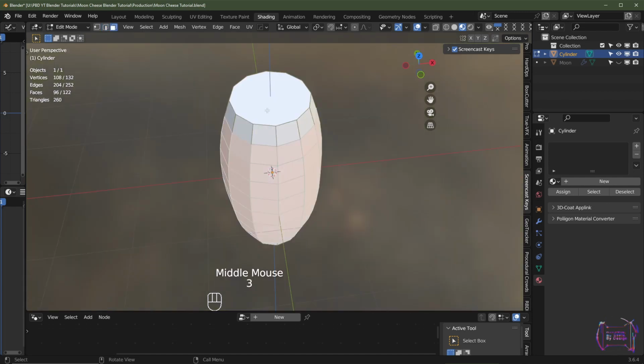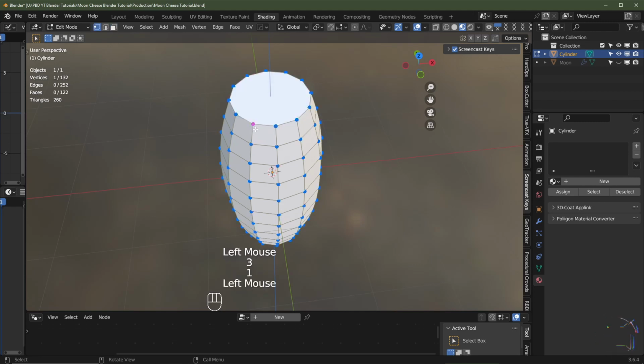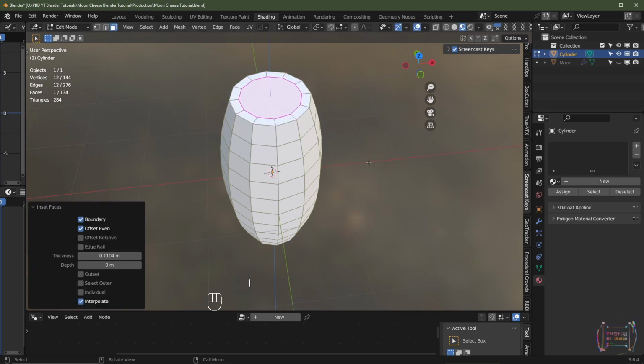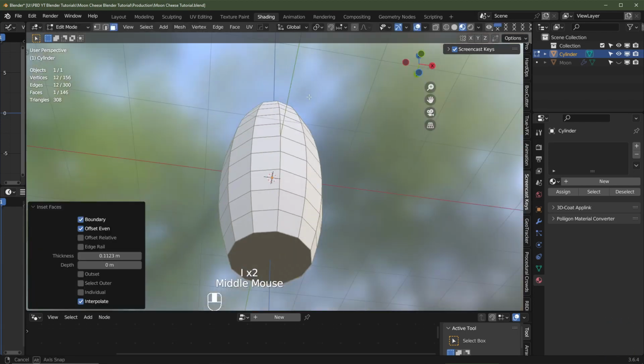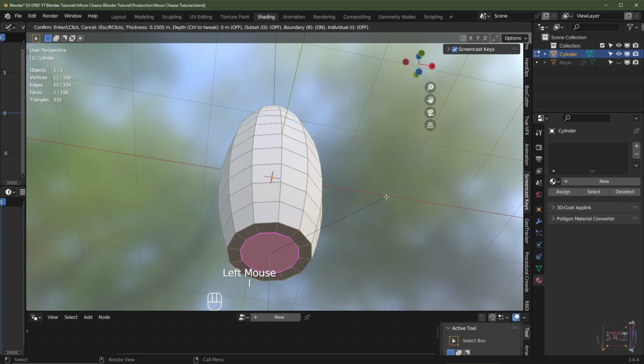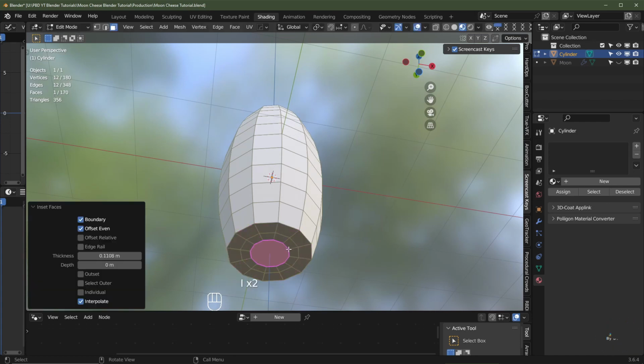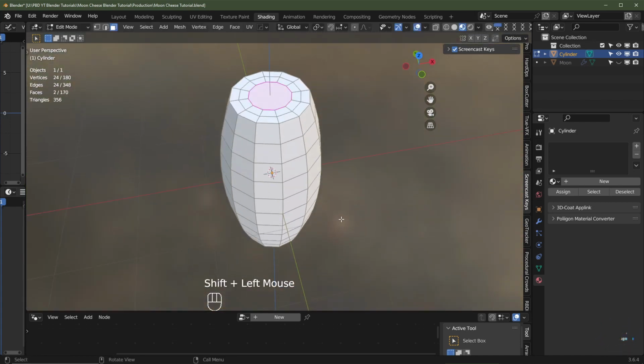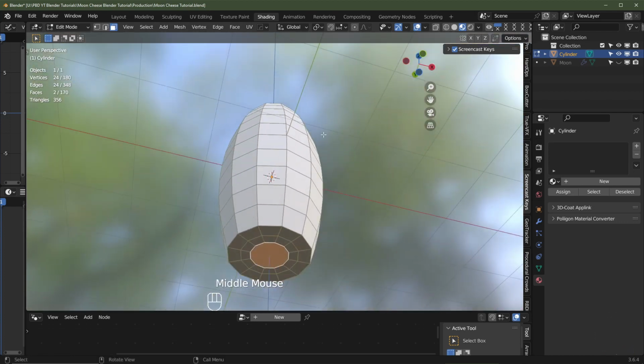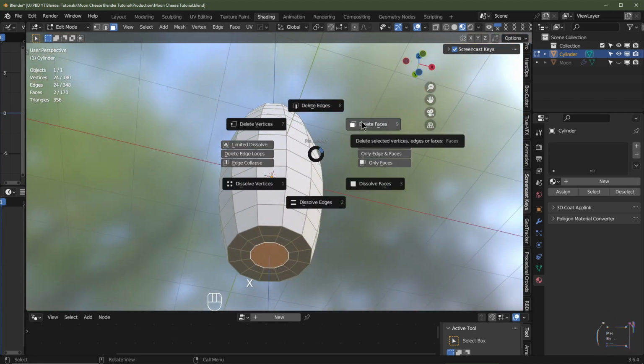For the top, I'm just going to select this face here, 3 for face select, 1 for vertex select and 2 for edge select. So I'm just going to hit number 3, I'm going to click this face here, I'm going to hit I for inset. I'll do that one more time and I'll do the same to the bottom. So I'm going to hit I inset and I inset again. I'll then shift select this top face, so I've got both faces selected. I'll hit X and we'll delete faces.